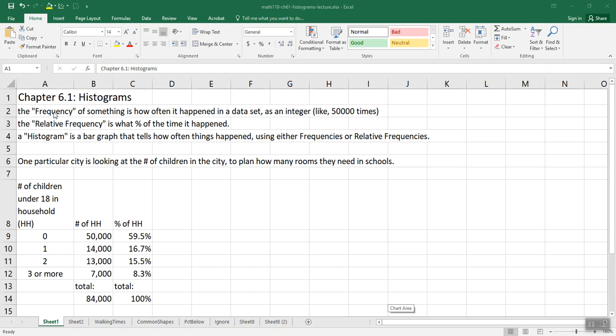If I take a data set and ask what's the frequency of something happening, like how many households had 0 children in a city, the frequency is how many of those households did, which is something like maybe 50,000 of them. The relative frequency is what percent of the time a household had zero children. And then a histogram is a bar graph either of the frequencies or relative frequencies. It tells how often things happened. Not just any bar graph. Some bar graphs don't tell how often each thing happened.